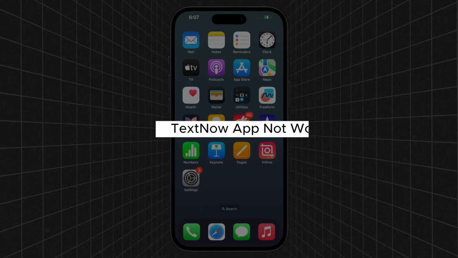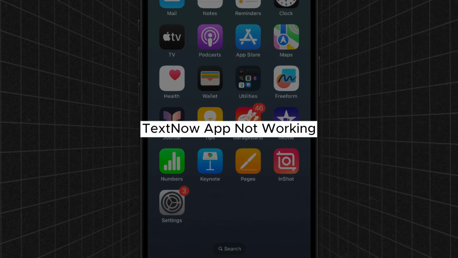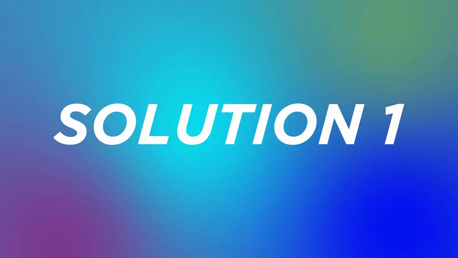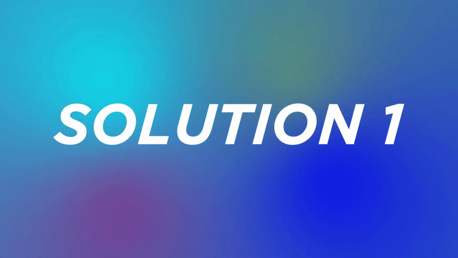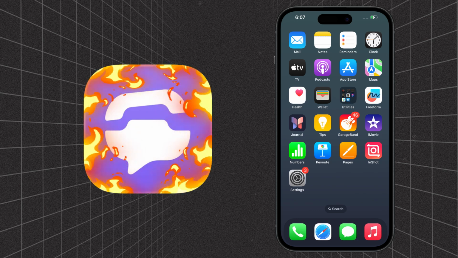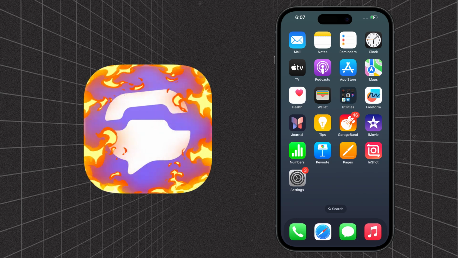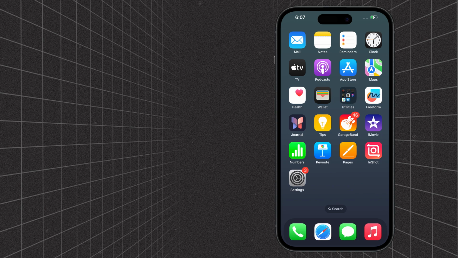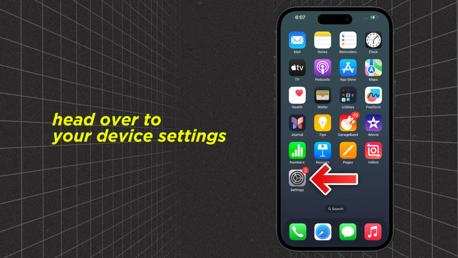In this video, I'm going to show you how to fix TextNow app not working. First, we'll start with something very simple yet powerful. Over time, apps store temporary files to load faster, but sometimes those files get corrupted and the app starts acting weird. To resolve this issue, we will first head over to our device settings.